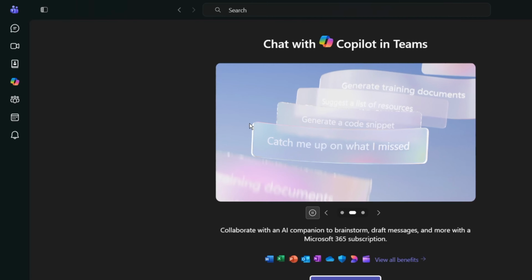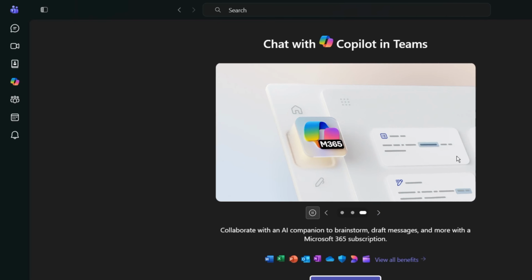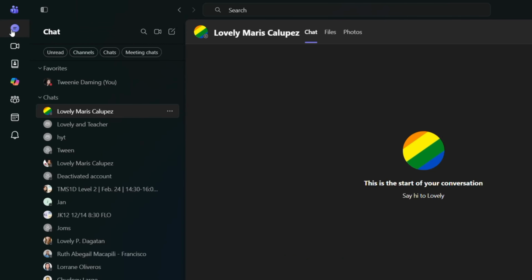So, to start a chat in Microsoft Teams, open Teams on your computer or phone. Select chat from the left sidebar. Next, click the new chat. It's the pencil or compose icon at the top. So, this one, click on that.